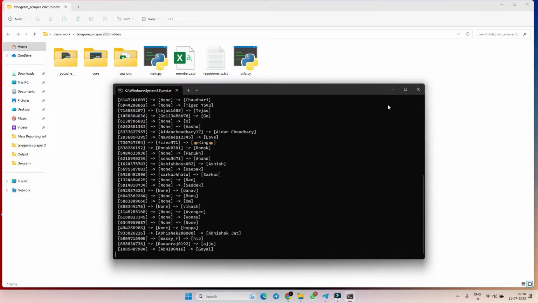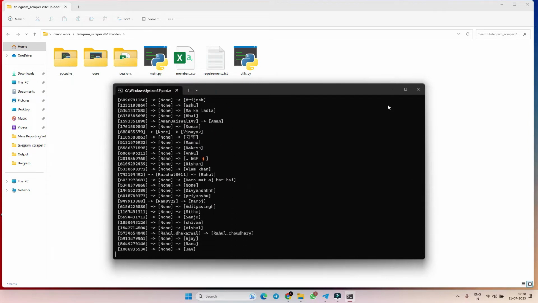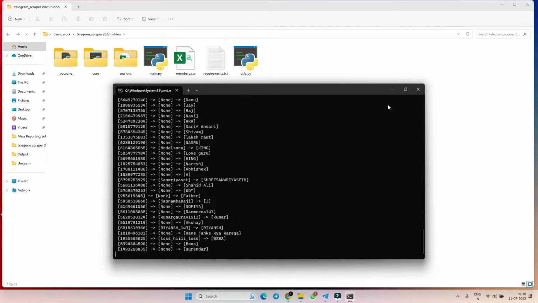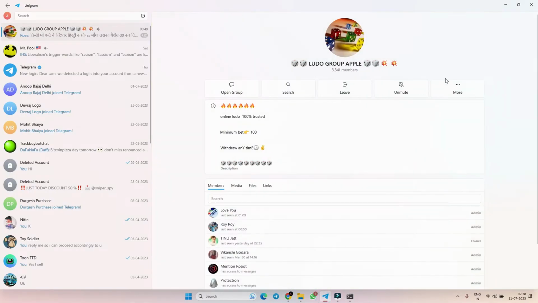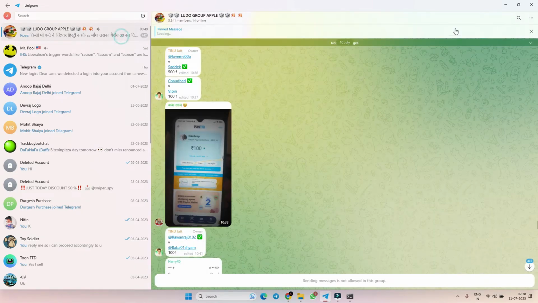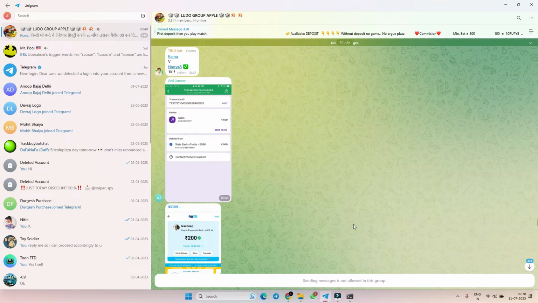Now you will see it started scrapping the hidden group members, right? So it's scrapping. Whatever members are available on the particular group, it will scrap all the members, right? So you just need to wait. Someone says if you are admin then you can scrap, but I'm not the admin on this group. I just joined the group and now I'm scrapping.